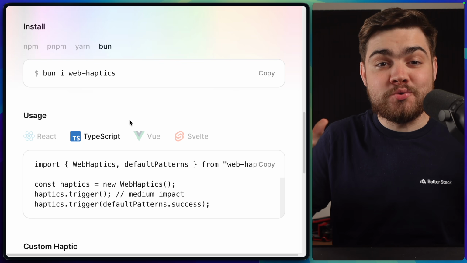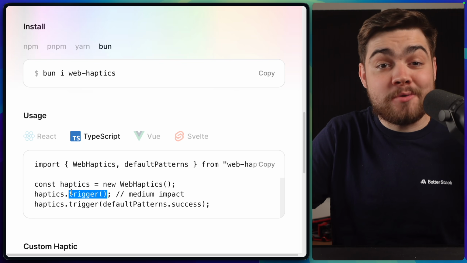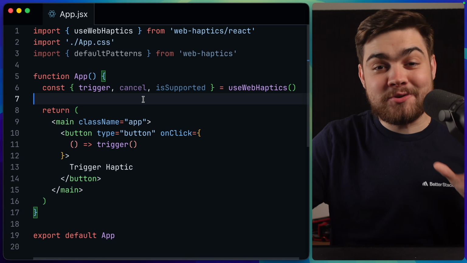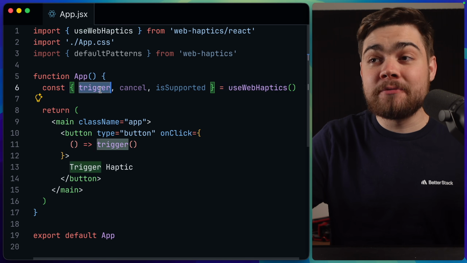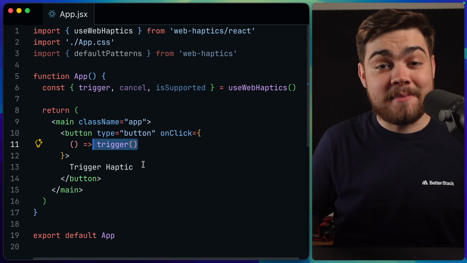But obviously you can still use the vanilla JavaScript variant if you want, and this trigger function is going to be the same across all of them. In my case, I'll be using React, and you can see the code is incredibly simple. All we need to do is use the hook useWebHaptics, and out of this we get a trigger function, which we can then link up to something like a button to trigger some haptic feedback.